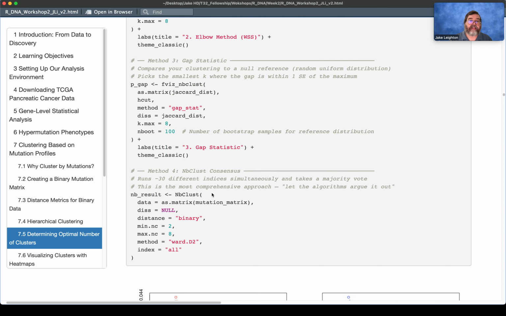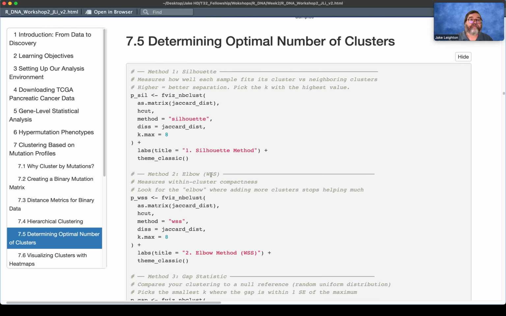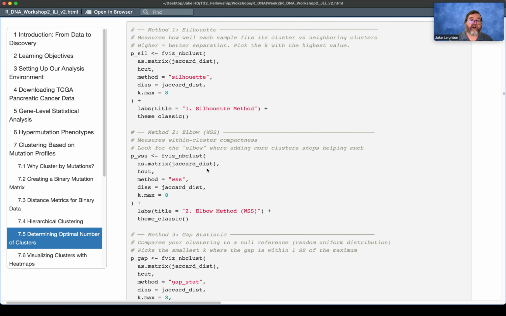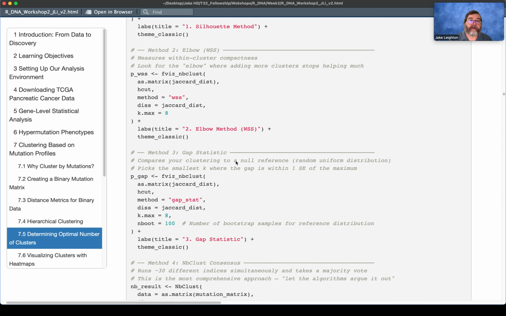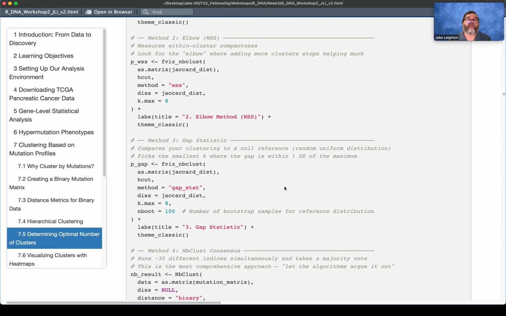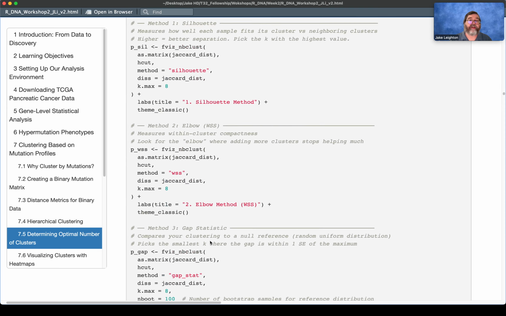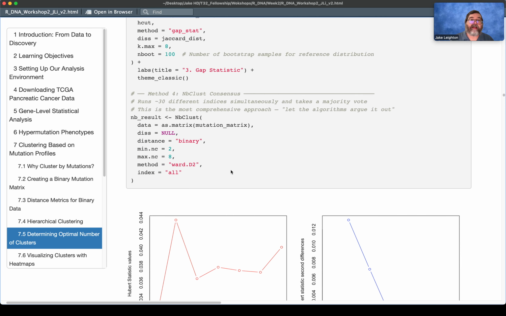So you can try a lot of different things here, right? For elbow, it kind of measures the within cluster compactness. Gap statistics compares your clustering to a null reference. Okay, these are all just very standard ways of looking at things. And then finally, we do this consensus where it basically runs 30 different things on it. You just throw in the mutation matrix, and we're going to use Jaccard distance, Ward.D2, and it basically gives us a million different things.